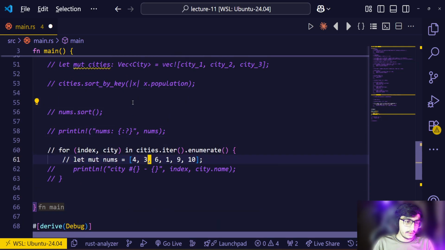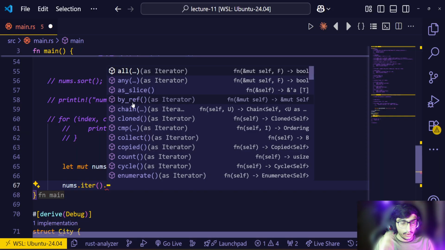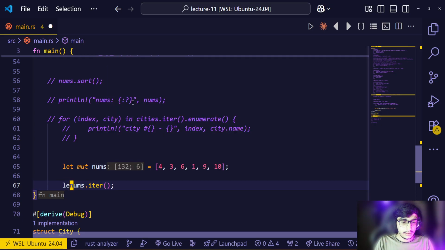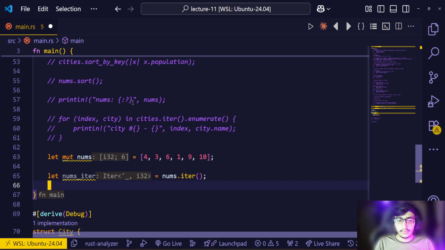Let's just get it implemented. And then what I have to do is test the next function. Let's say, let nums_iter be equal to nums.iter(). We have the nums iteration of the numbers.